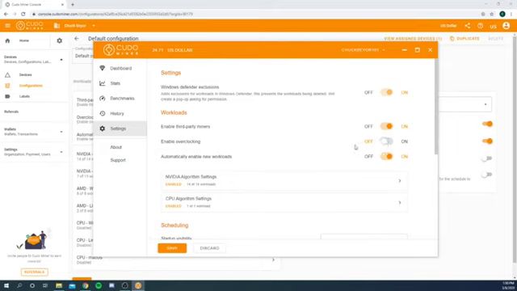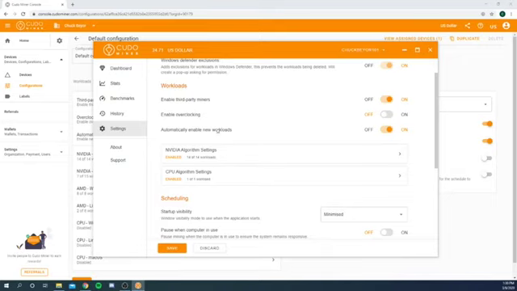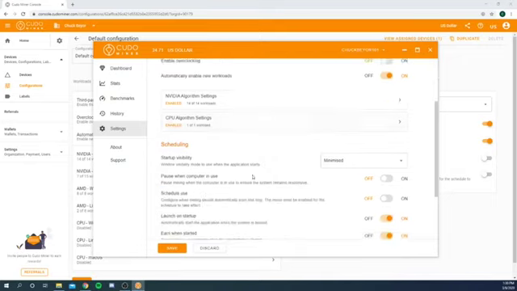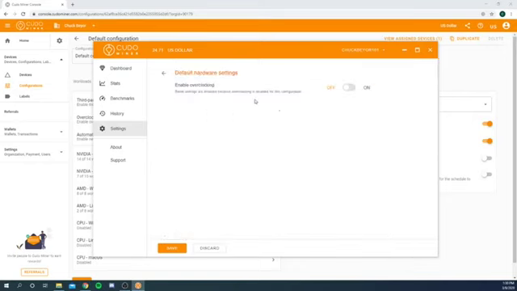Overclocking, this is up to you. You can play with the settings in here, but I prefer to use other overclocking software rather than what's in here. I would enable automatically enable new workloads, and then based on your CPU, GPU, you can do settings according to those. And I believe this is also where your overclocking settings would be as well.